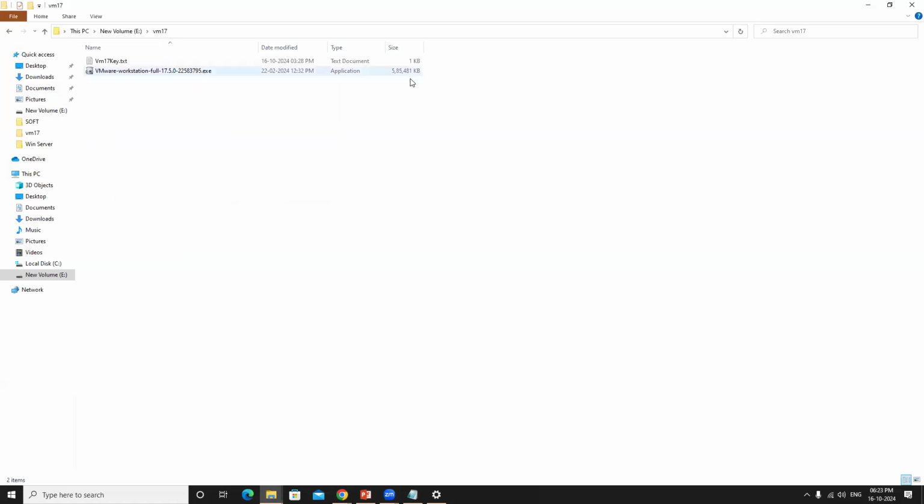So we all know what needs to be done. Double click on the exe file, and most of the options are default options. Proceed with the installation. So let's install the VMware Workstation tool on our personal laptop or desktop.